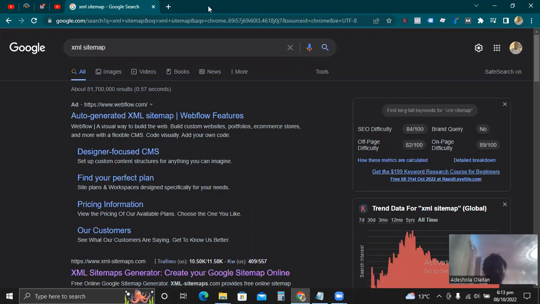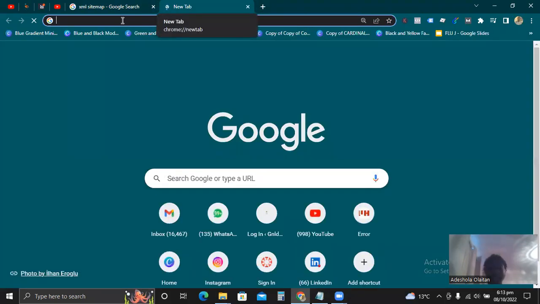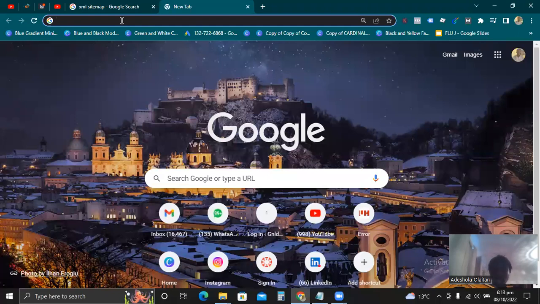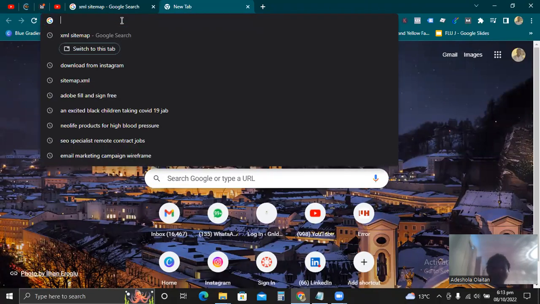So let's start. I'm going to be using a website to show you that. The first way, from before Google updated Google Search Console, was to upload the sitemap to the root file of the website. That is still valid, and you still use that route to submit the sitemap of the website. So let me show you the first way you can submit a sitemap to Google.